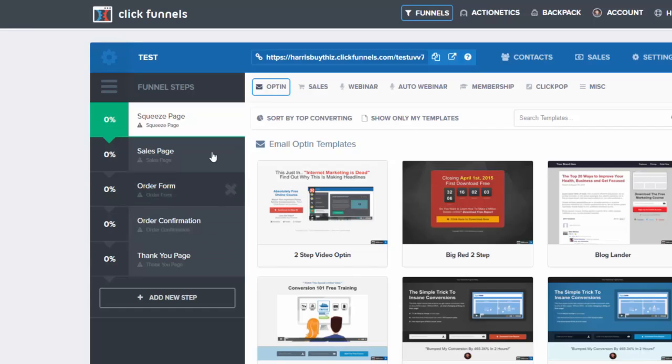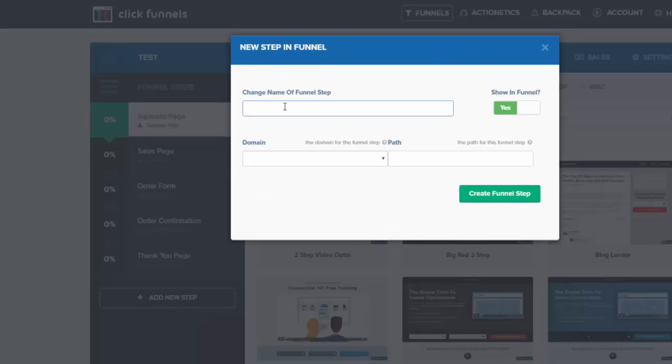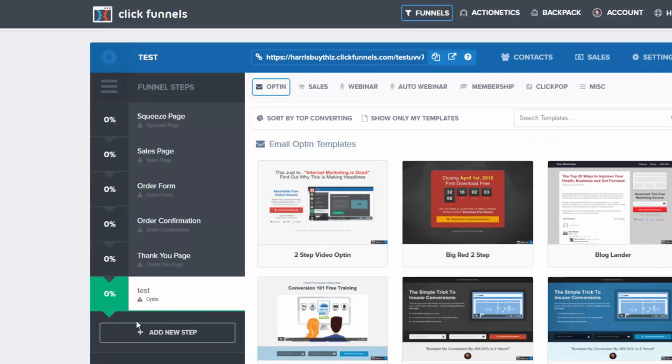Now you'll notice that as I'm hovering over these different funnel steps, it's very easy for me to just go ahead and click the X on any of these steps if I want to delete one. So you can also add a new step if there's a new page that you would like to add. Let me go ahead and just add a new page for example here. So you'll be able to put in a name for the funnel step. You can choose from your domain and path and just create a funnel step here. So that's how you easily create a new funnel step.